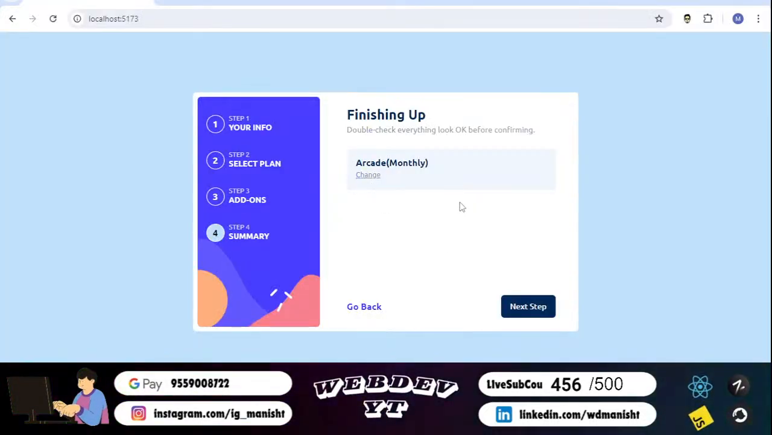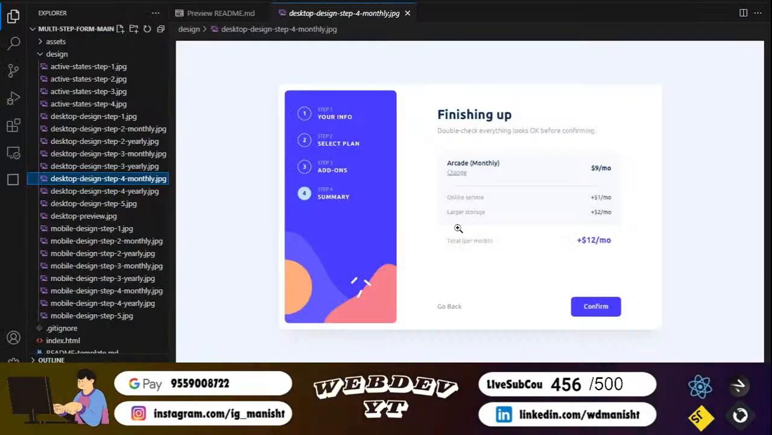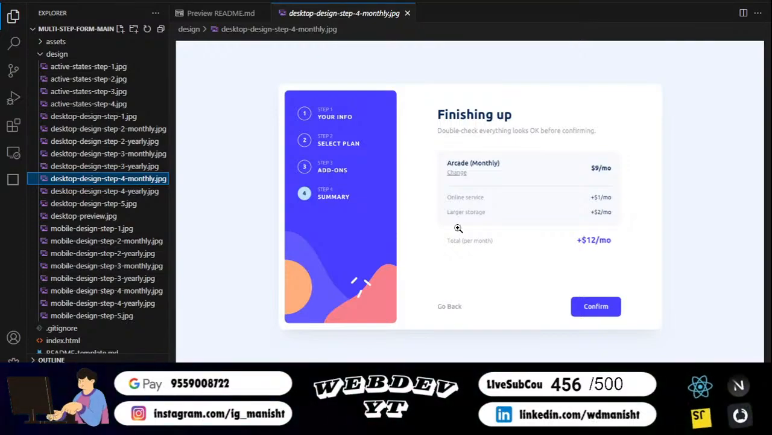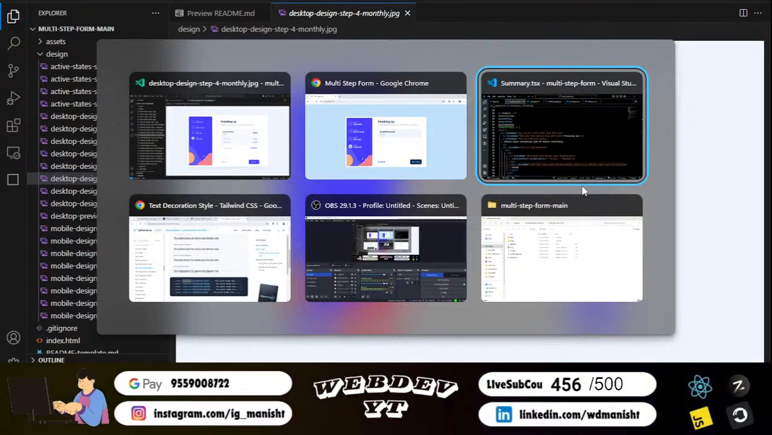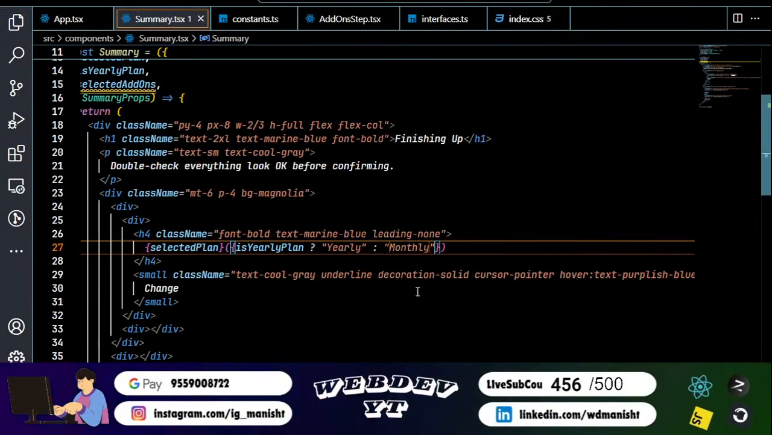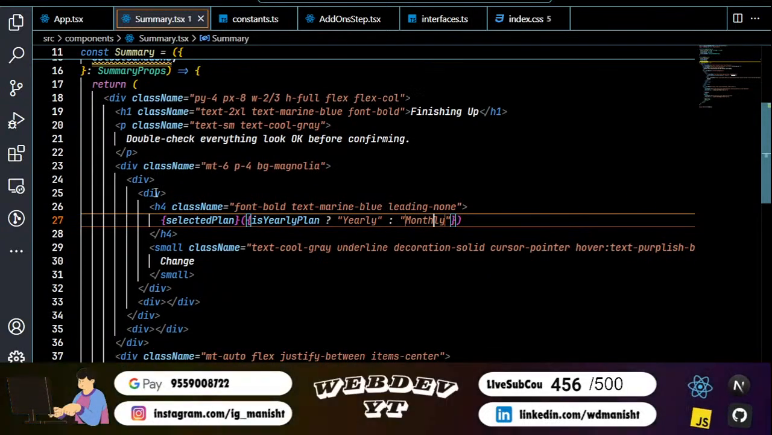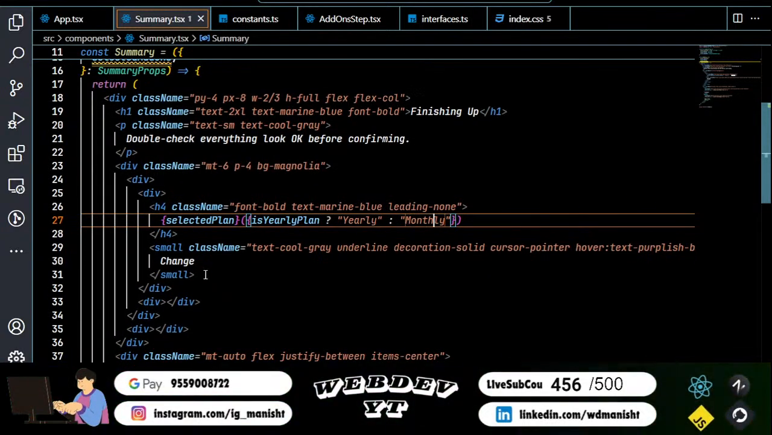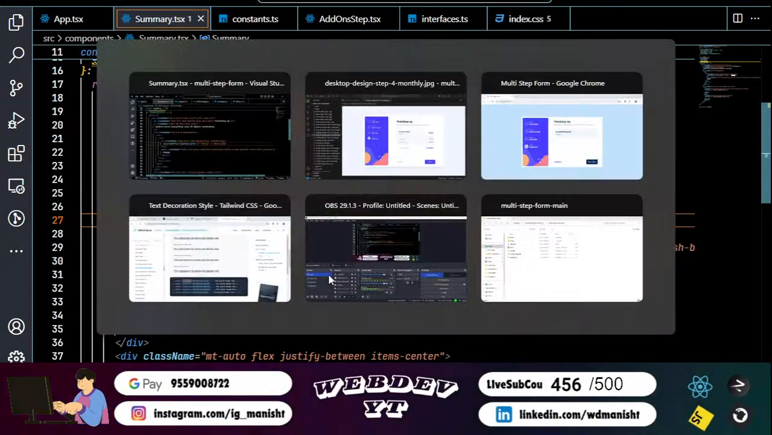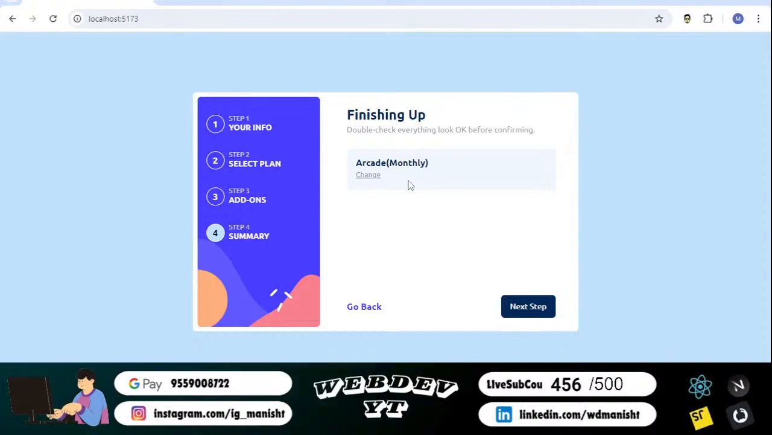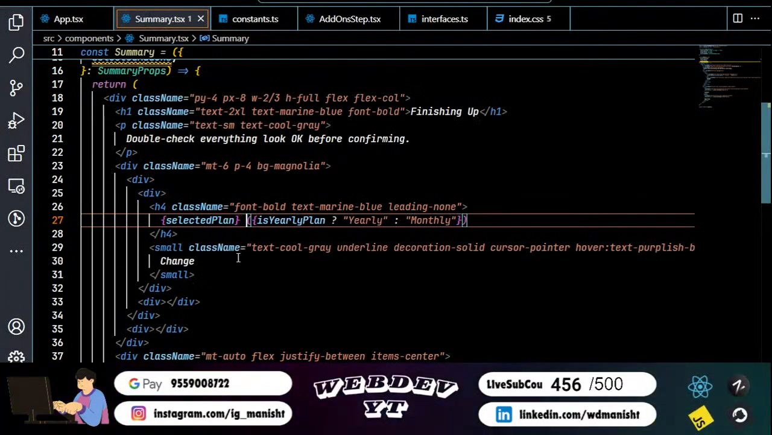Yeah, I think purple is good. Okay, so that is done. We'll find the arcade monthly, and then we need to show the price as well. I have defined the h4 and then the build type. Okay, and here we need to give some space.